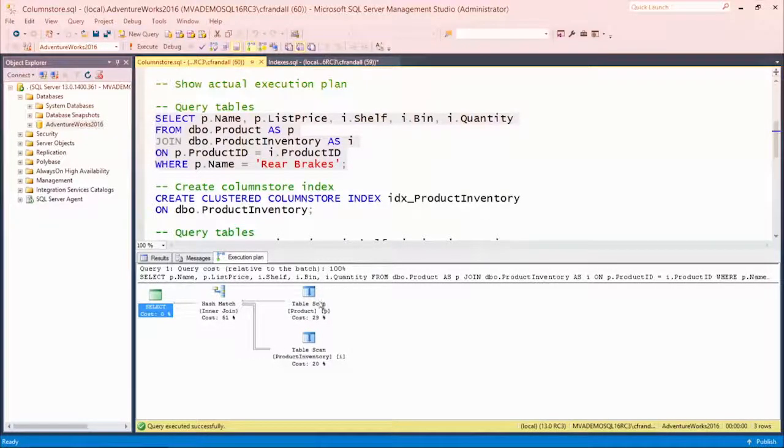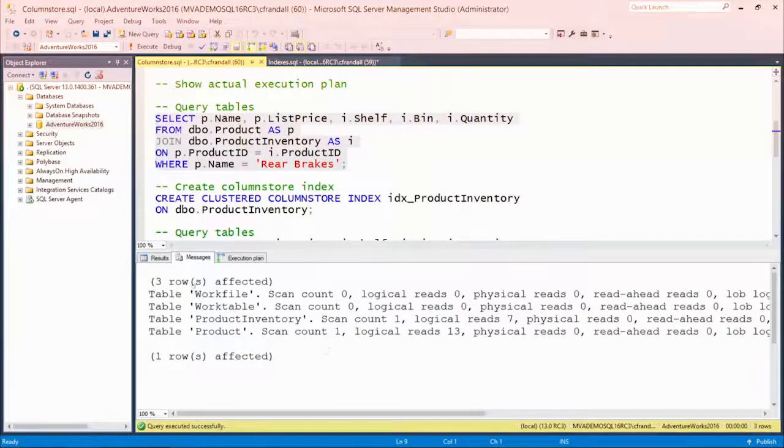So we've scanned the products table, we've scanned the product inventory table, we've used a hash match to join those things together. Don't worry too much about the details of that, but we've joined them together and got back the results. And if I look at the messages, I can see for all of the different operations that happened there, the number of reads that happened. And I'm interested in the logical reads. So I've got my product was logical read 13, and my product inventory table, there were 7 logical reads that returned that data. So a fair amount of work going on under the covers to return the information.